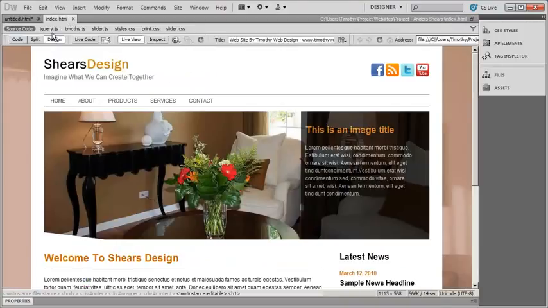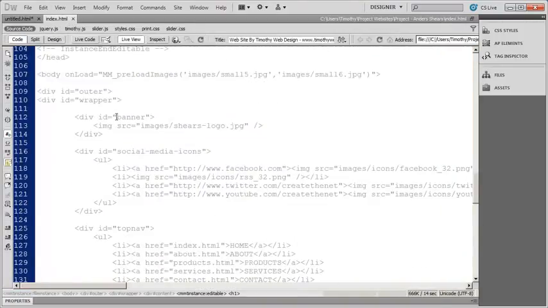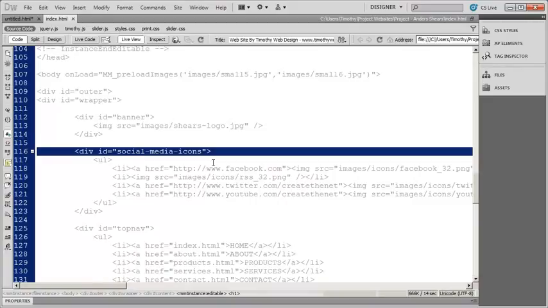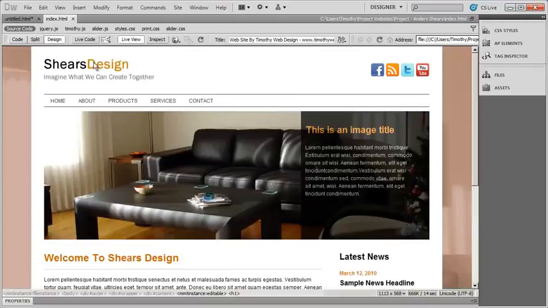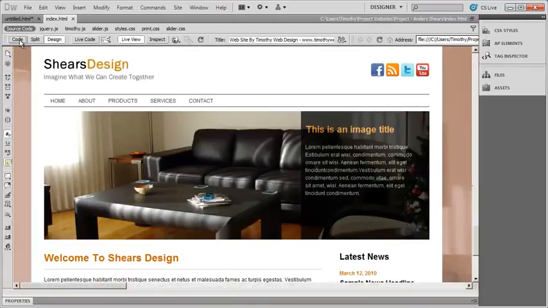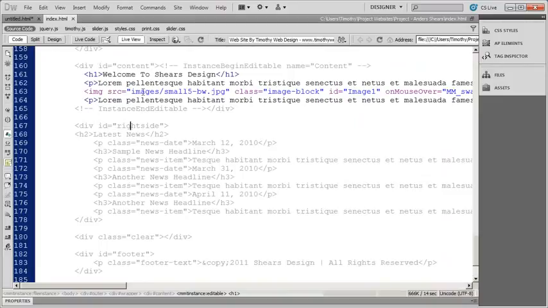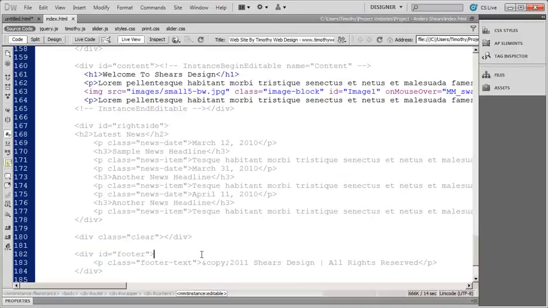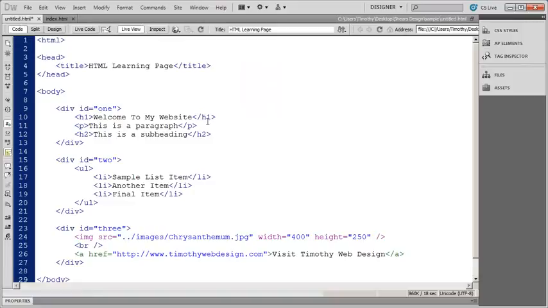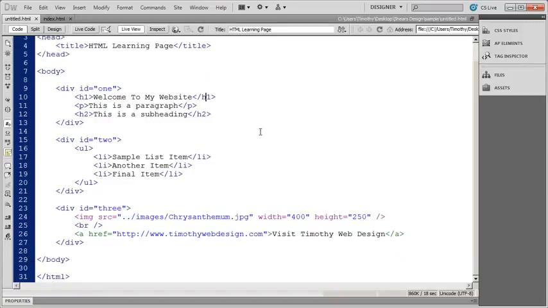For example, in our real example here, I've gone ahead and called this div banner. I've called this div social media icons. This div top nav. This div slider, because it's the one that has this sliding image on it. And then we have the right side div, the content div, and finally we have the footer div. So you always give your IDs a name that's meaningful, so it's easy to identify and remember and refer back to it.